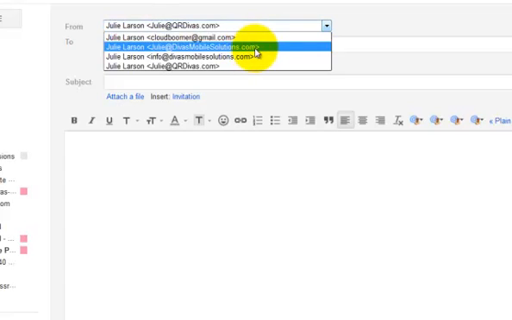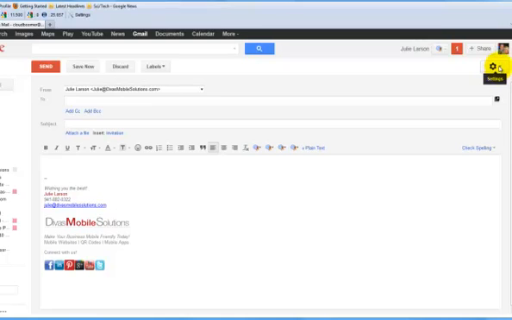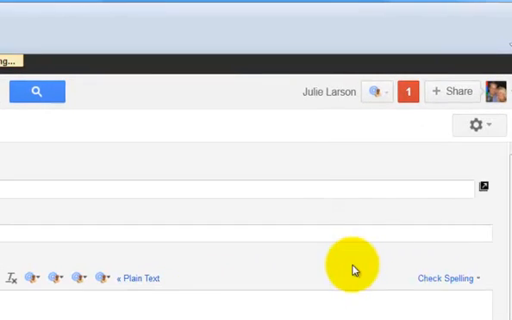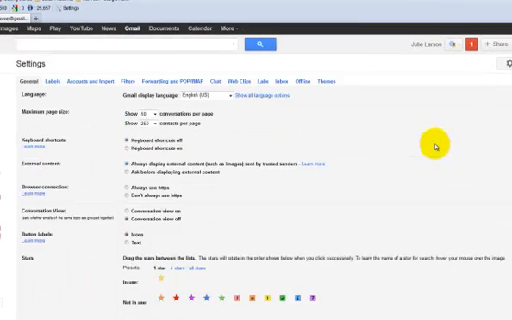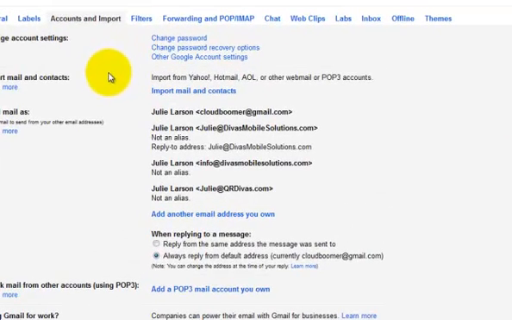So let me show you how I did this. Very simple. Over here on the right, on that little gear shift, you're going to click on the arrow and click on Settings. And it's going to take you to Accounts and Import. Or actually, I click on Accounts and Import. And you can see the ones I've added here.